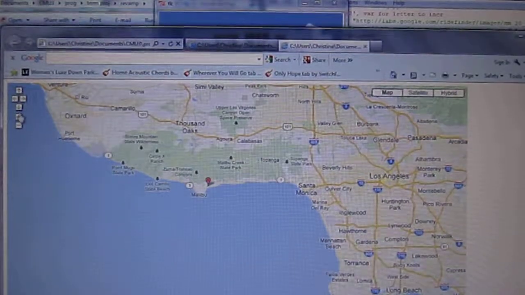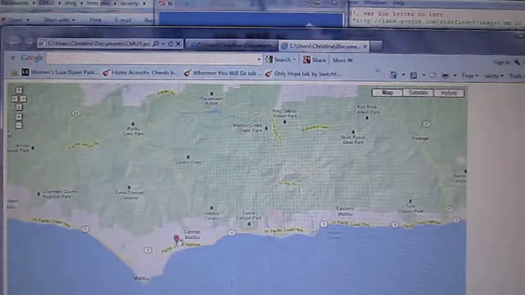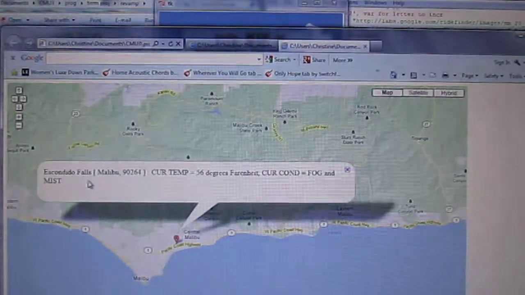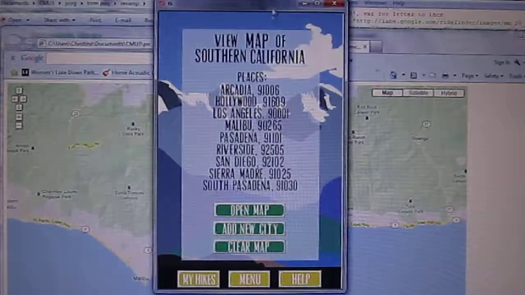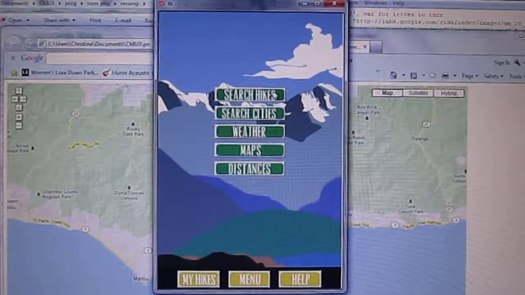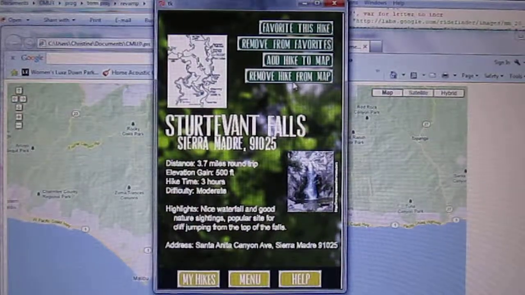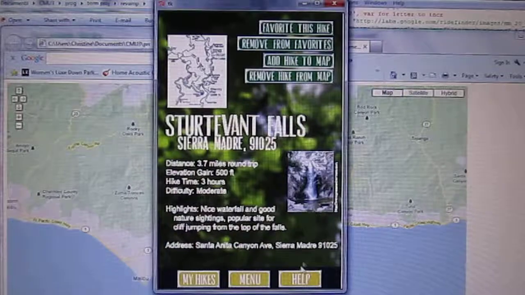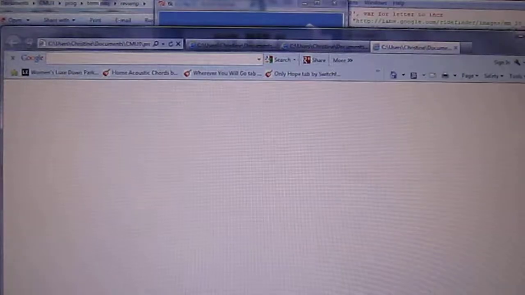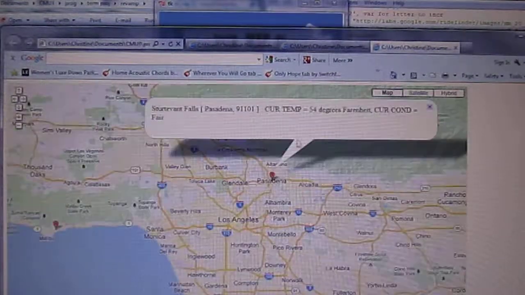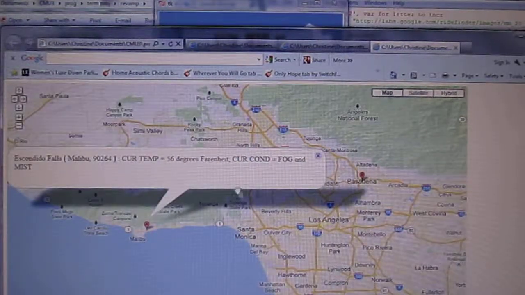there's my hike. And since this map is open in a browser, it's fully interactive. So here's my little A for my hike, and there's Escondido Falls, Malibu, current temperature, and the current conditions. And then I can add multiple hikes to maps. So I can add, for example, this other hike, and this one's in Sierra Madre. I can add it to the map, and if I open the map again, then it will be updated with 2 locations now. One for the other hike, and one for my first one.